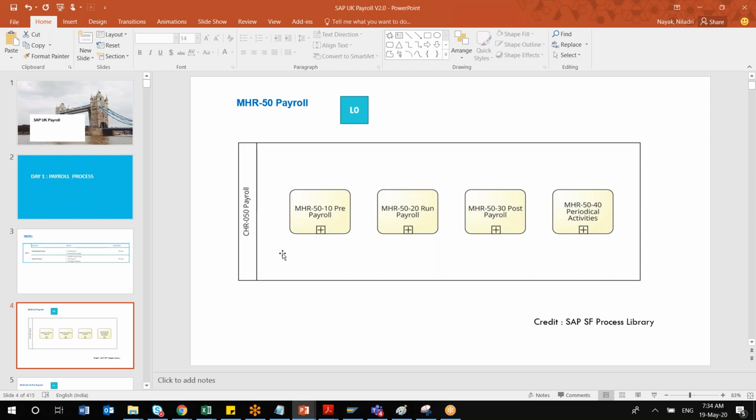Run payroll can depend upon your organization, but mostly in Indian organizations they have monthly payroll. When it comes to UK payroll, they also have a similar monthly run. In some cases, some organizations may choose to pay bi-weekly, or every 2 weeks, but mostly they also have a monthly payroll run.